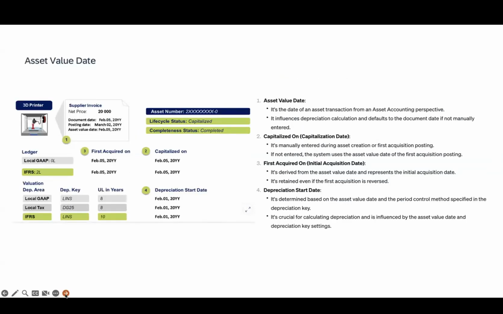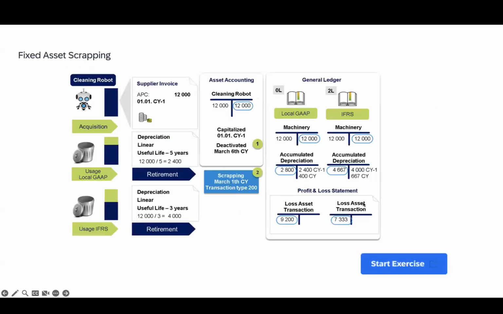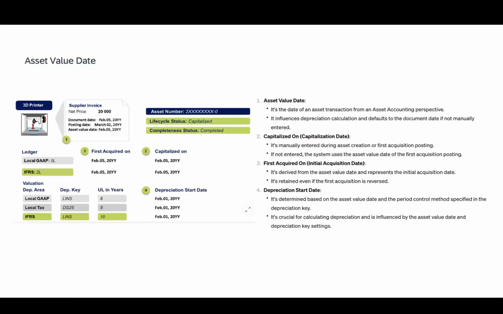Asset value date. Why is this important? Well, we need to start depreciation based on the asset value date. And there's a number of different dates that we have: the asset value date, the capitalized on date in the system, first acquired on, and then the depreciation start date. The depreciation start date is determined based on the asset value date and the period control method specified in the depreciation key.